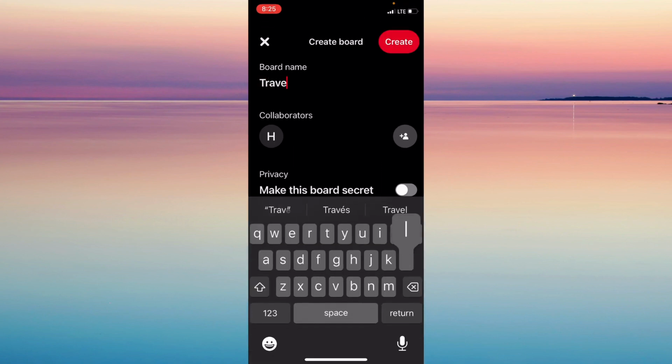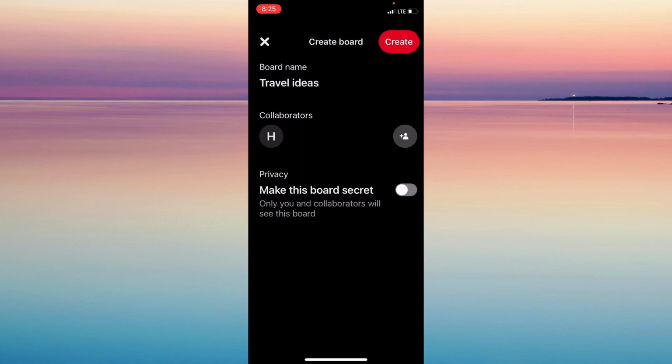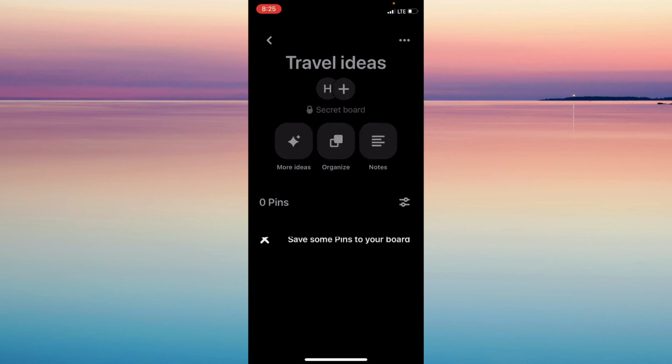For example, travel ideas. And go on ahead and make this board a secret if you do not want any other people who are using Pinterest to see your board. If you want to keep it to yourself first, then just tap that on and create.